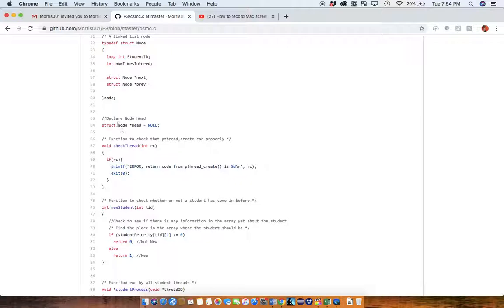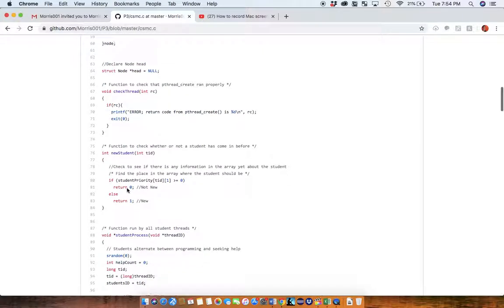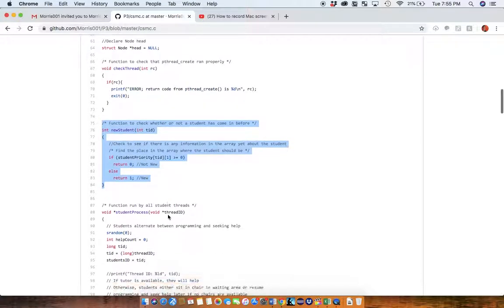I declared the head up here as a global variable. You did that one, check thread, I think. Yeah. This is the new student function that the array uses, basically just to see if that student has come in before. If they haven't, it will return 0, but it will be used to add them or just to know whether or not they're there.